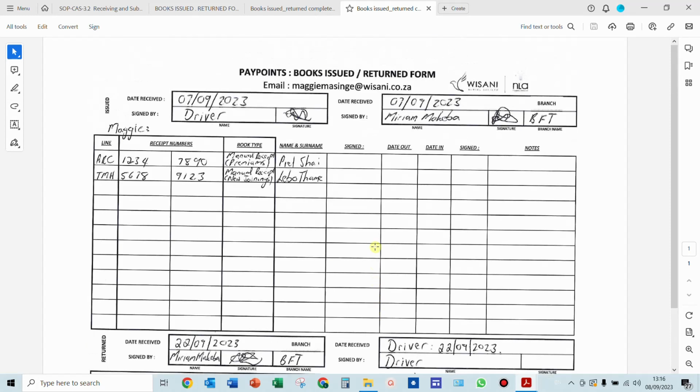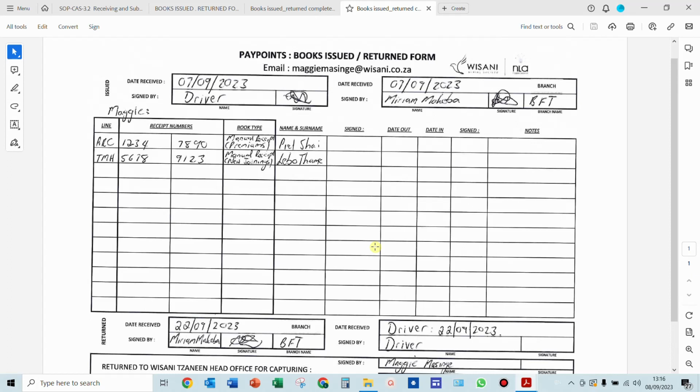I hope this makes sense. I hope you understand the two different ways of completing this form. Please, if there's any questions, contact the training department and we will assist you with completing these forms or clear anything that you do not understand. I will now take you to the second form for the interbranch transfers of these books. Thank you.